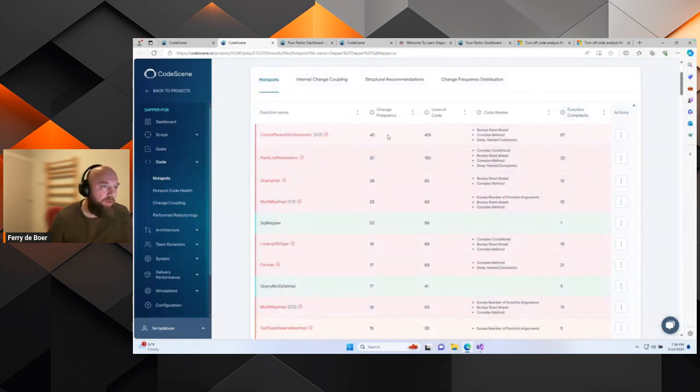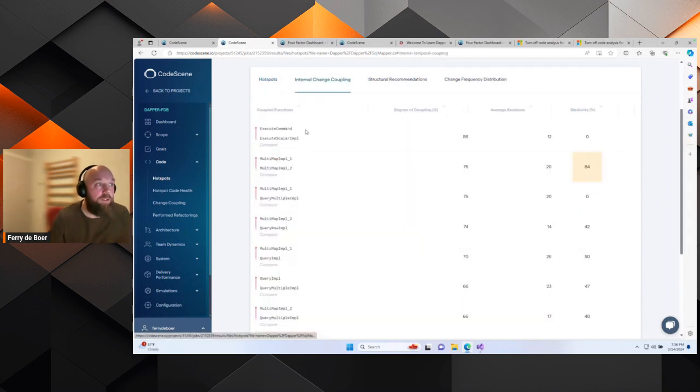So this will help you identify targets for refactoring. It also internally looks at which functions are often changing together and how similar they are. So is there potential duplication in your code?